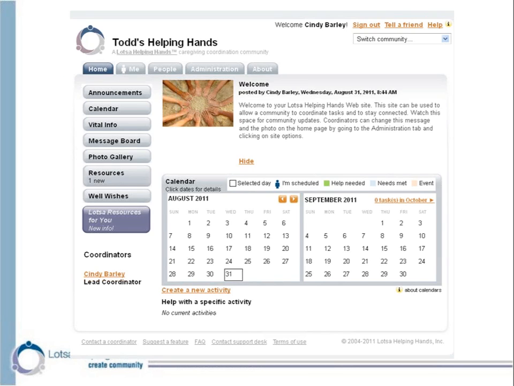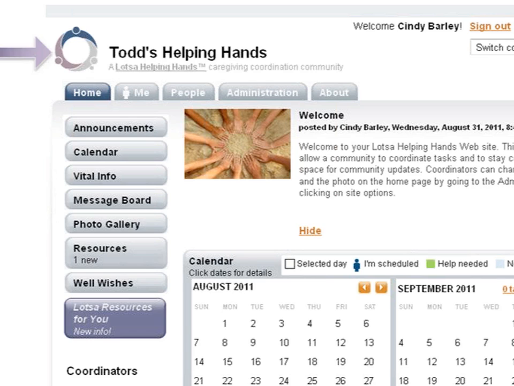Here's a view of the community homepage when it's first created. And let me walk you through the basic geography of the site. The name of the community appears at the top of the screen. Also along the top are several tabs: Home, Me, People, Administration, and About. The Me tab is all about you and where you can include information about yourself that may be of interest to members of your community.